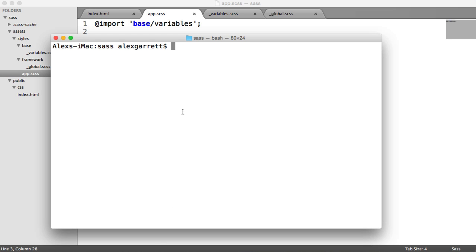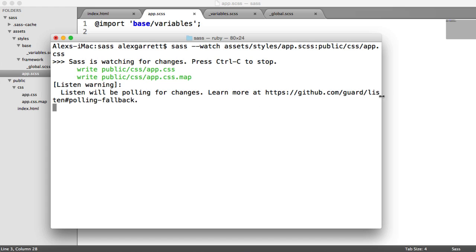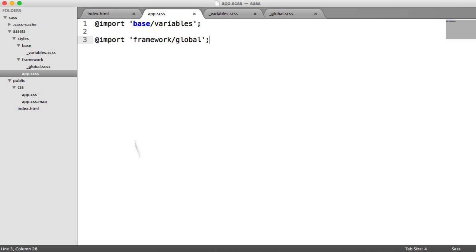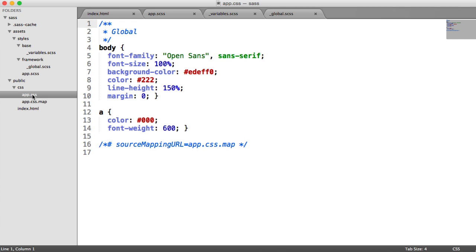So remember, we run Sass watch, and then we choose the name of the file for the input, and then the name of the file for the output. So in this case then, we are going into assets, styles, and we're compiling app.scss, and we want this to go into public css app.css. So that's now watching for changes, so whatever changes we make here, that's going to be updated. And notice we also have our app.css file generated for us, and you can see all of the variable values have been placed in the correct position, and we are pretty much good to go.